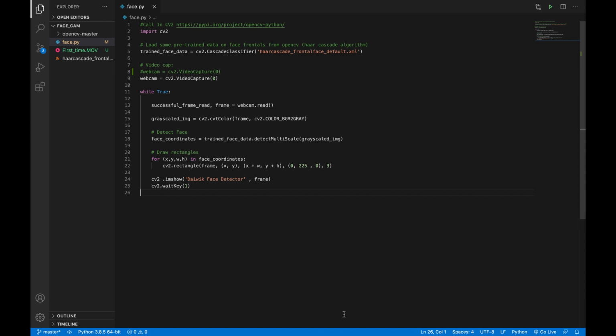It's a very simple and small code of 25 lines, or you can say 20 lines if you take out all the comments. Here we are going to import CV2, or computer vision. You can see how to download CV2 on your computer by following the link in the code, which is this one.